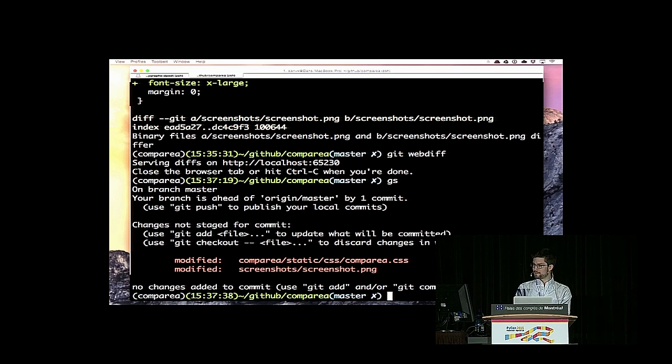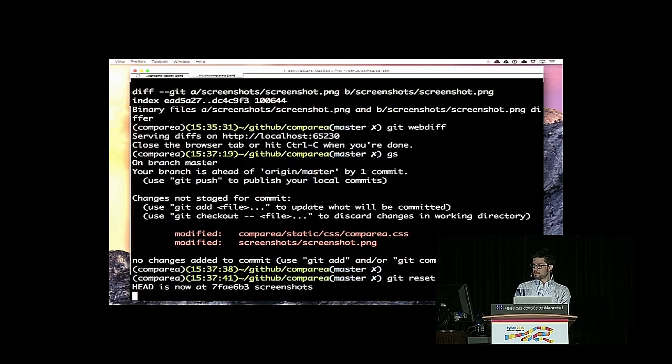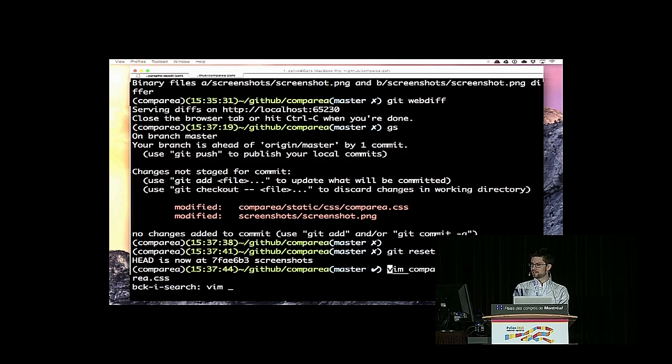So let's go ahead and make a different change. So I'm just going to reset this. One thing that is missing in Comparia is a logo. So let's try adding a logo.